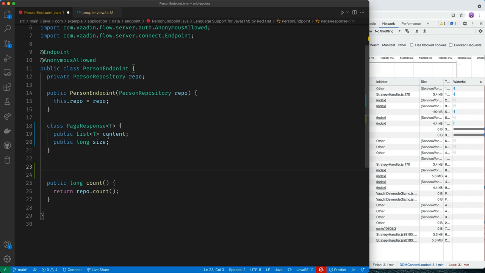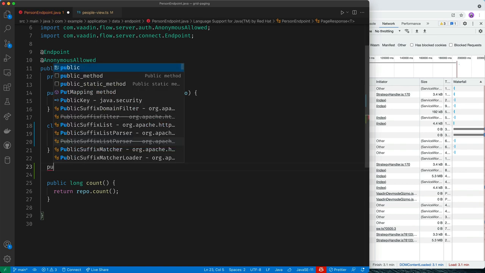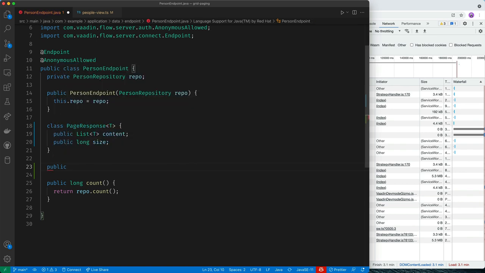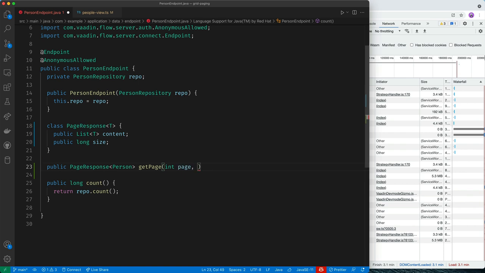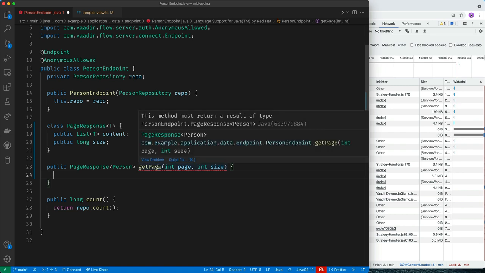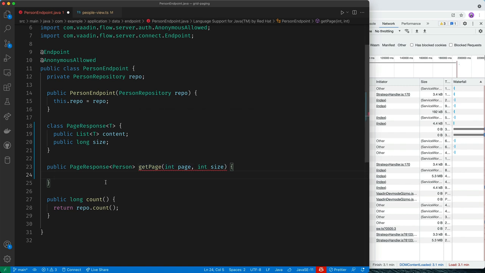All right, so now that we have this response type, I'll create a new endpoint method here. So this will be a public page response of type person, and we can call this getPage, for instance. It'll take in two things. So the integer of the page and an integer saying what the page size is, like that. All right, let's see here. And it must return something. So we'll get back to that in just a second.